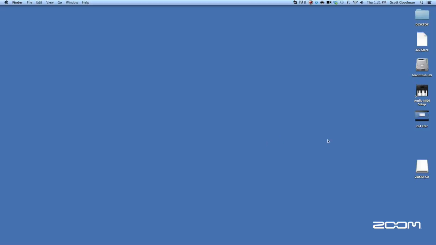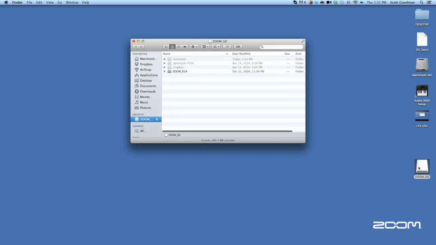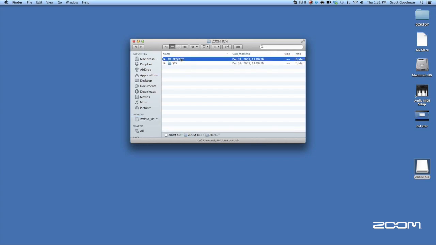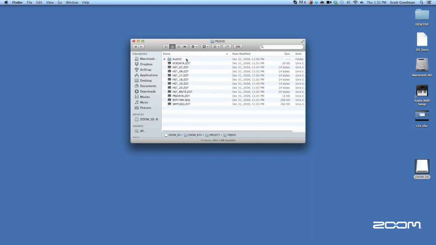When connecting on a Mac, simply double-click on the drive on your desktop. Select the R24 folder and then enter the project menu. Select which project you want to transfer audio from. Inside you will find the audio folder and your audio files. Drag and drop the audio file to your desktop to transfer.